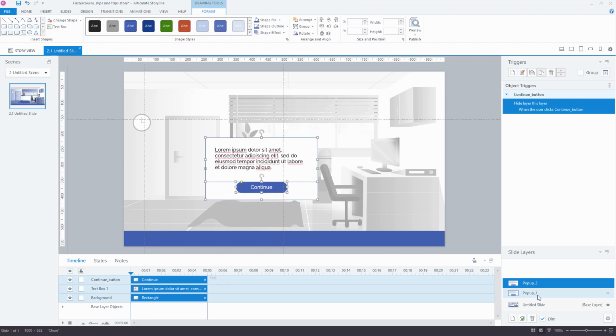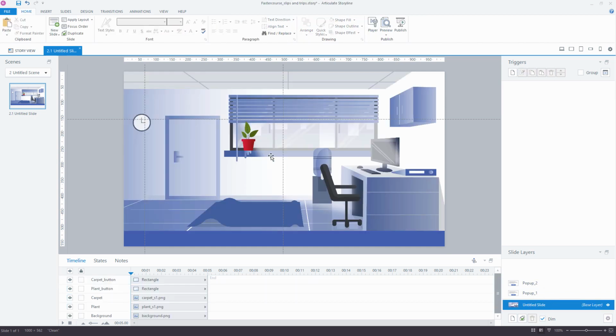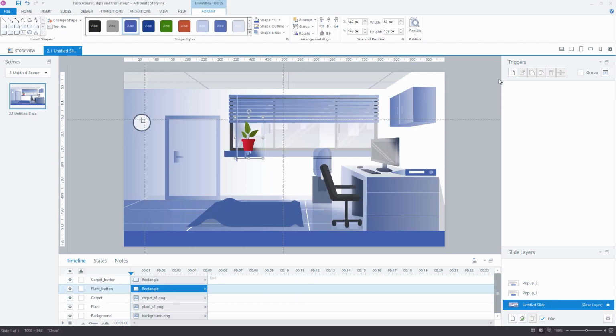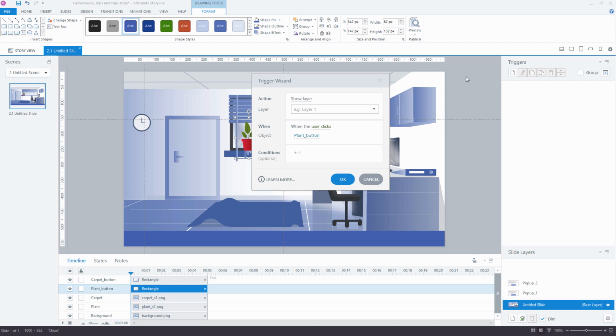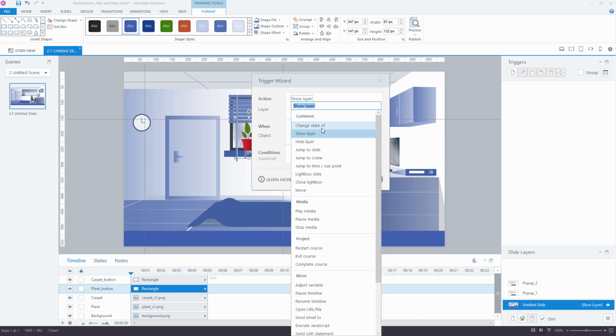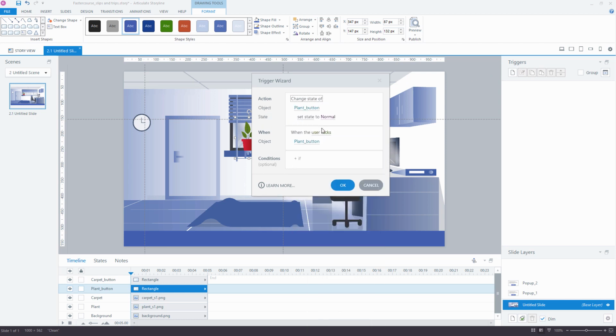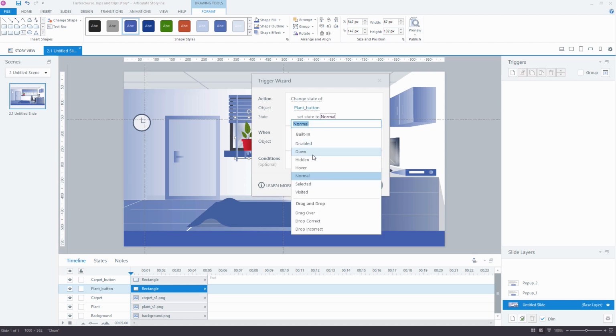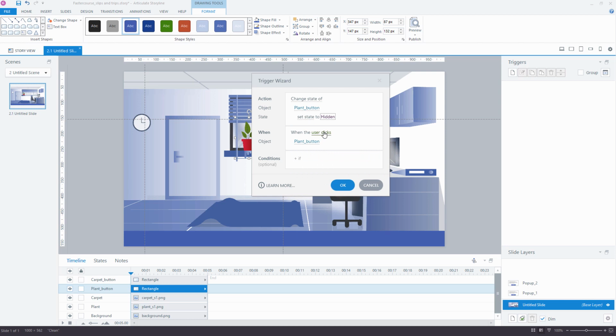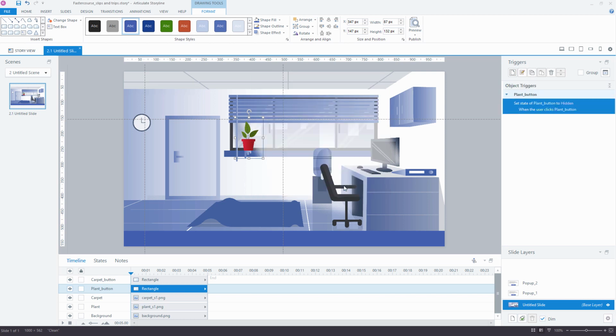After all pop-ups are ready, go to the base layer and select the image button. On the right side, click Add Action. Choose the Change State Off action. Make sure that the selected object is the image button and the new state will be hidden. The action must be executed when the user clicks the image button. When everything is ready and looks OK, click OK.